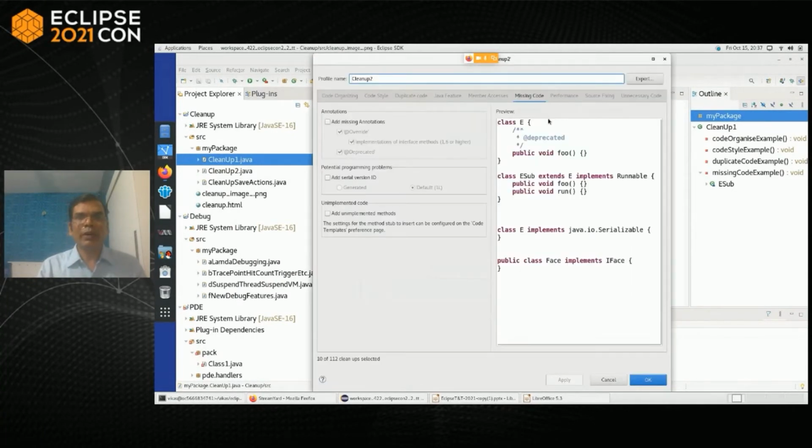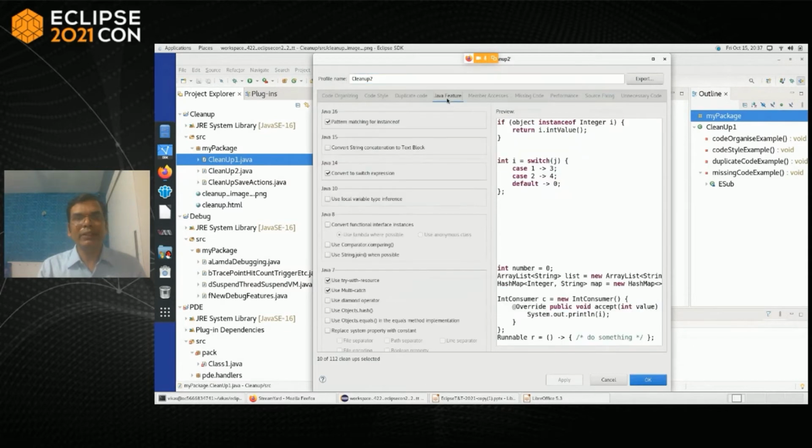Perhaps the most important cleanup tab is the Java feature tab, because it automatically detects the code that can be replaced by a new Java feature. So for example, Java pattern matching for instanceof. For that to work, you should have Java 16 in your workspace. Most of the cleanups that I'm showing today are new cleanups that have been added in the last 1 year.